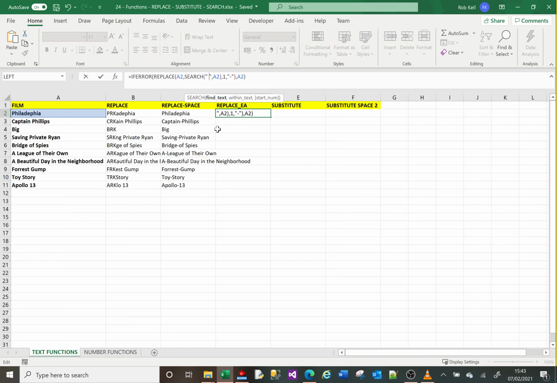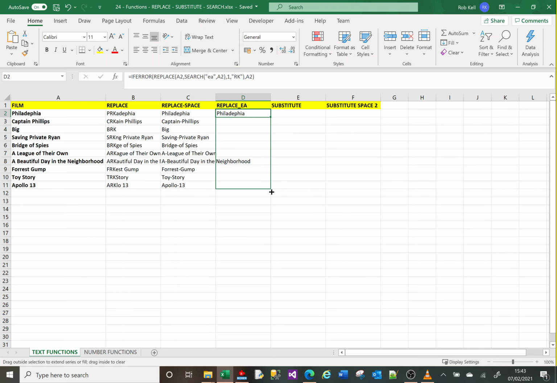So there isn't a space in Philadelphia. Sorry, there isn't an EA in Philadelphia, but there's an EA in A League of Their Own. There's an EA in A Beautiful Day in the Neighborhood, and you can see the EA has been replaced with RK. Again, this would only work for the first instance of EA. But there it is as an example of replacing a chunk of text with another chunk of text with the search and the error combined.